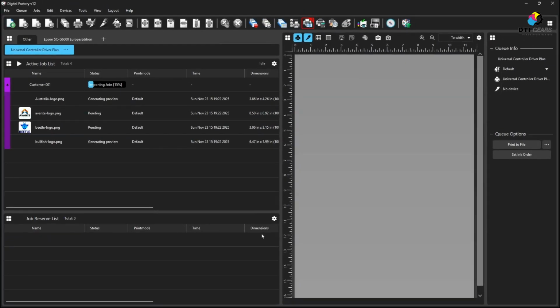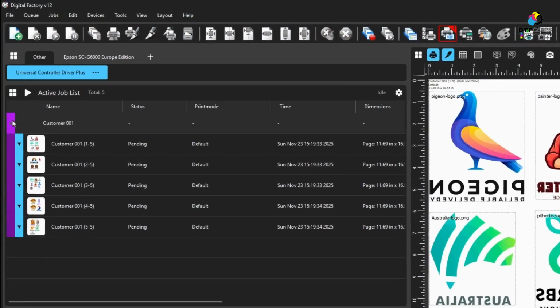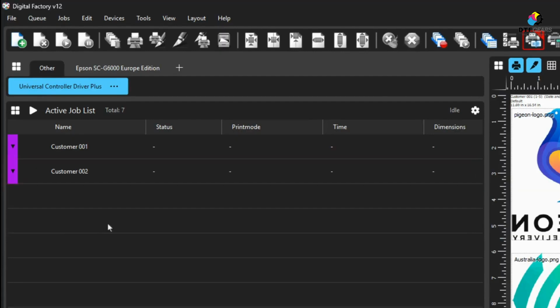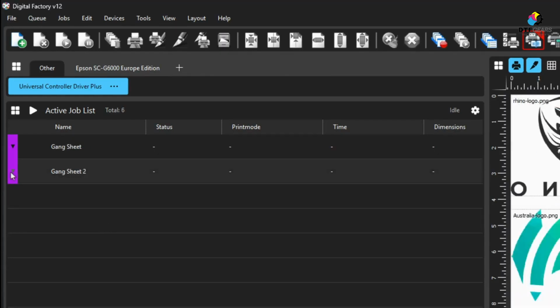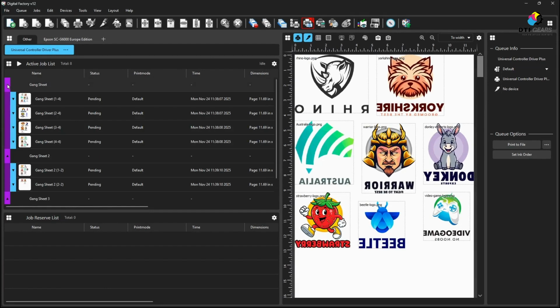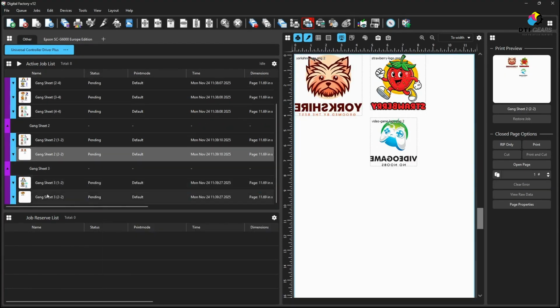The queue is populated by the jobs grouped into the GangSheet job. You can create another GangSheet that represents another customer. The GangSheet job's name will use the label you set in the GangSheet ID field. If you don't set a name in the GangSheet ID when you are creating the GangSheet, it will be named GangSheet, and if you create another GangSheet, it will be labeled GangSheet 2 and GangSheet 3 for the next, and so on. When each GangSheet is created, the last page used for the GangSheet is closed, and any new GangSheet is started on the following page.